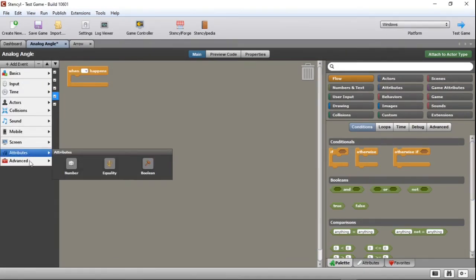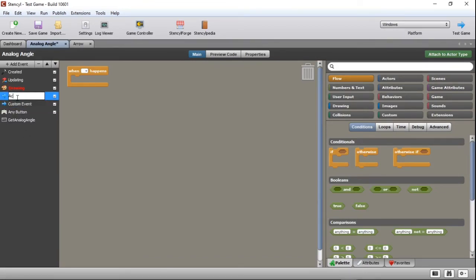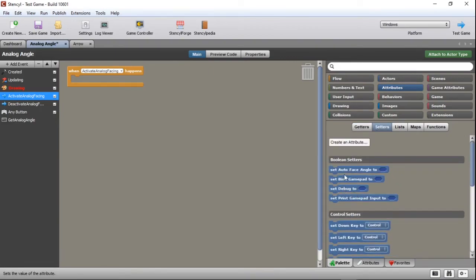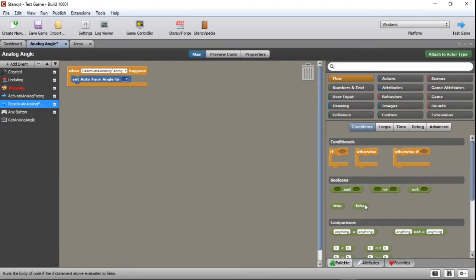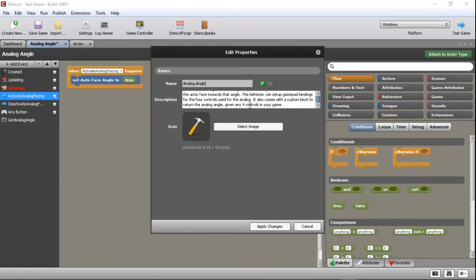I set up two quick custom events just to change the state of the automatic facing to true or false, so that if at any point you want a player to stop controlling the angle of your actor, you can just call that trigger, and that's it. Using custom events for this are a great way to expand the use of your behavior without you having to actually open it and make changes to it.